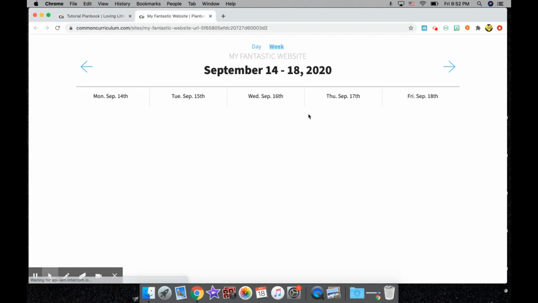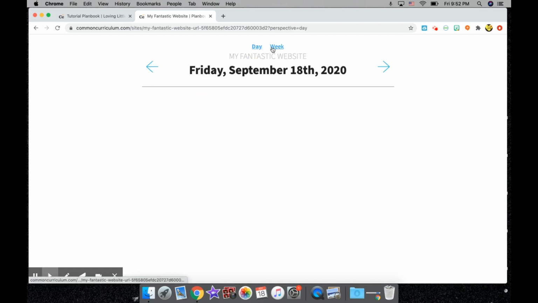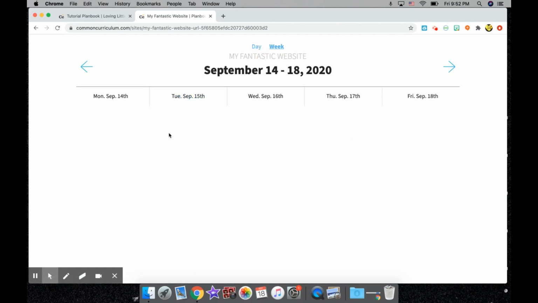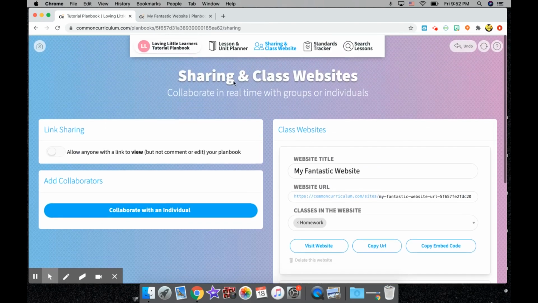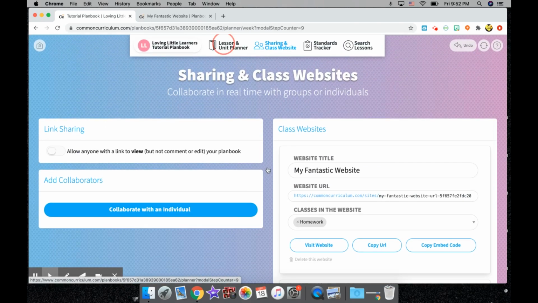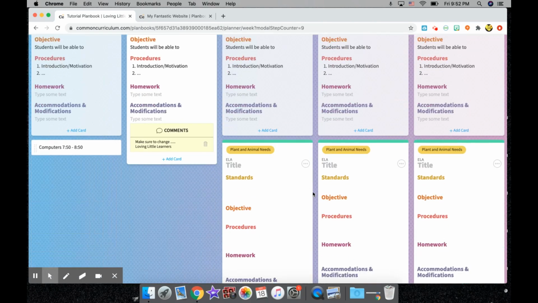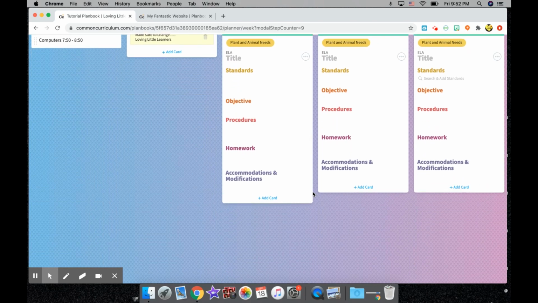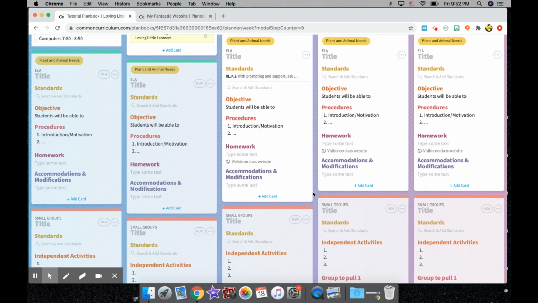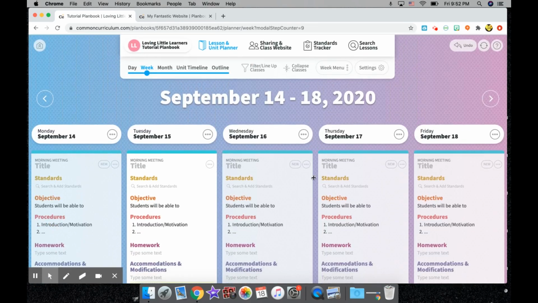So once we visit it, you can see I don't have any information in there because I just made it, but you can see either a day view or a week view of the website. So I can show my students all of the homework that we had planned out, and I can also go in on my homeworks tab and link in different PDF files that I want them to access for their homework, or links and things like that that will take them to their homework. So I just thought that was a really cool feature for CC Pro that you guys can utilize.